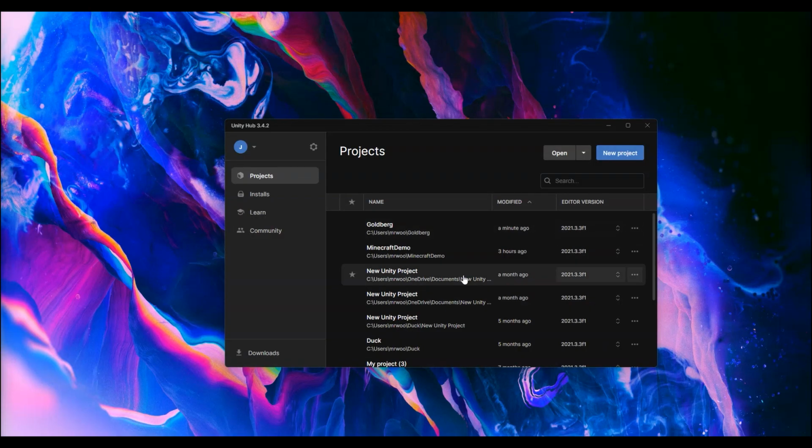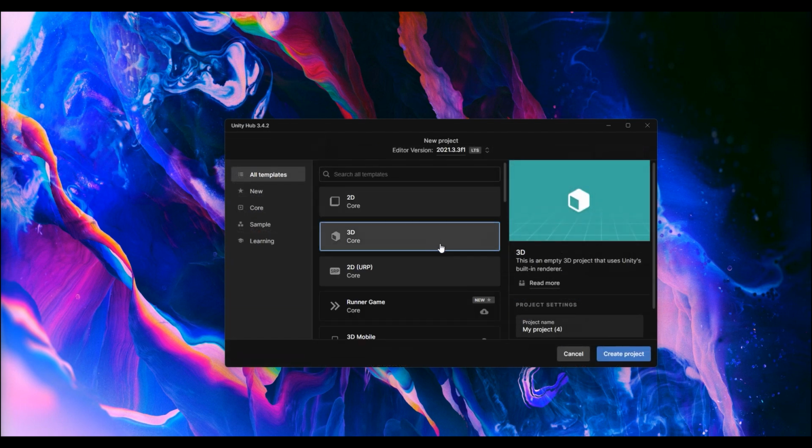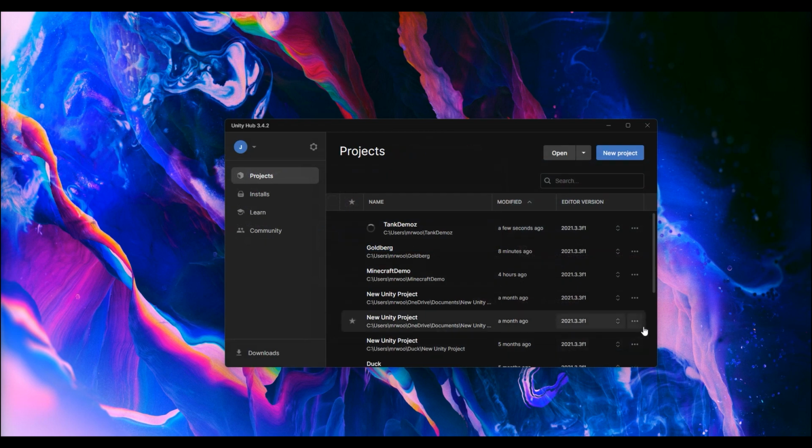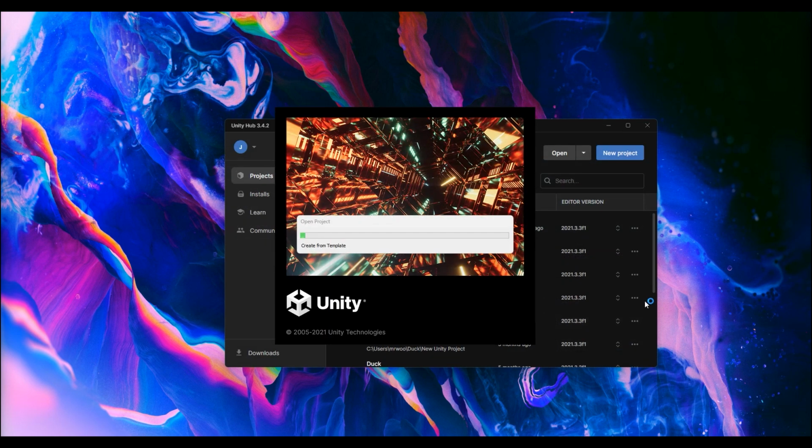Awesome. So once we have it installed, we can come back to our Unity hub and let's go ahead and start a new project. So let's hit new project and we'll call this tank demo. We want it to be part of the 3D core. We do not want to use the universal render pipeline. We just want to use the core pipeline, the core template to start. So go ahead and hit create project. And we're going to give that just 1 second to load for us and get going.